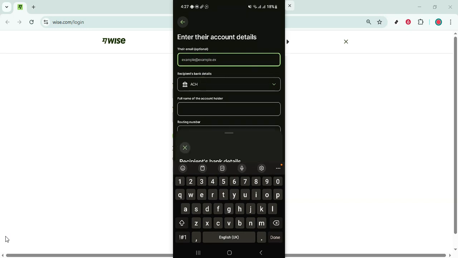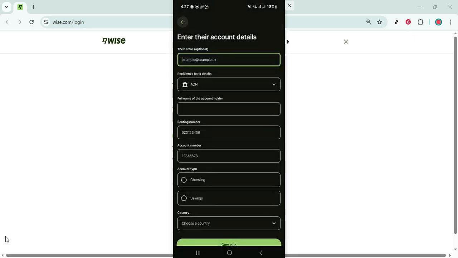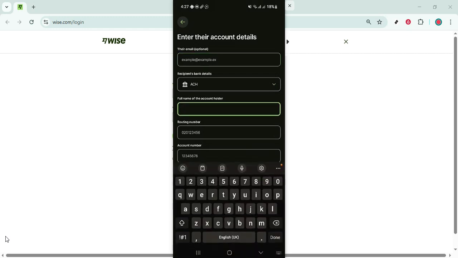Now add the recipient's full name exactly as it appears on their Bank of America account. Matching the name helps prevent delays or rejections. Next, enter the routing number. For Bank of America, this is a 9-digit number that identifies the bank and region.